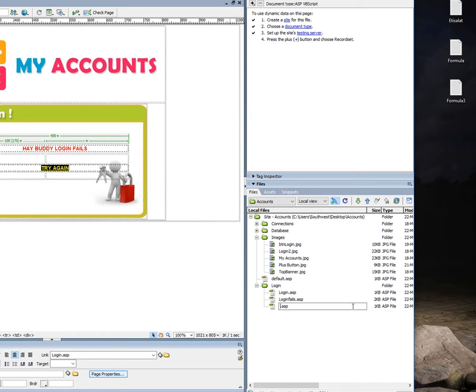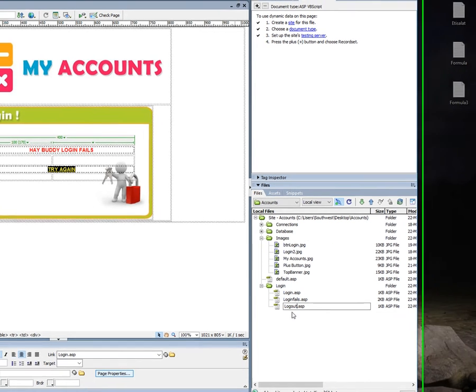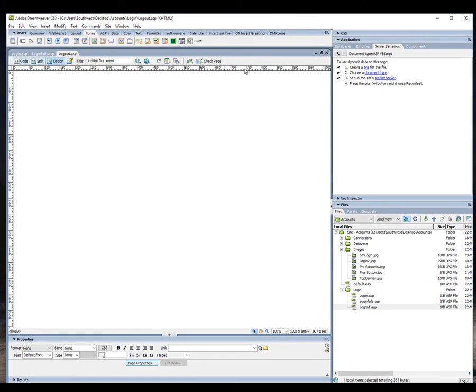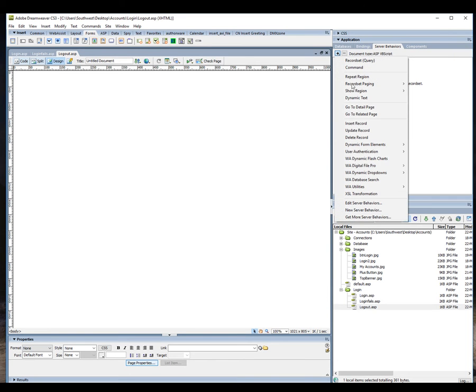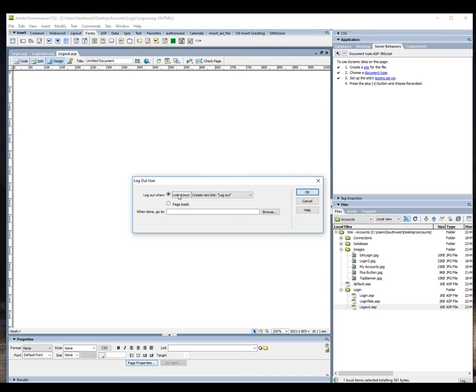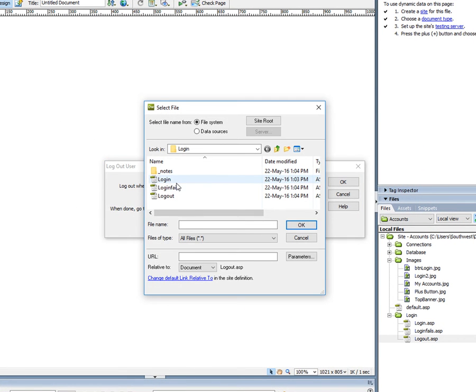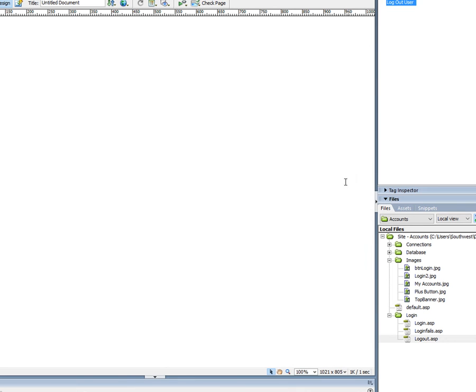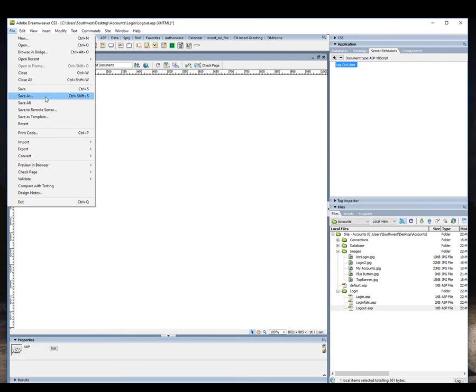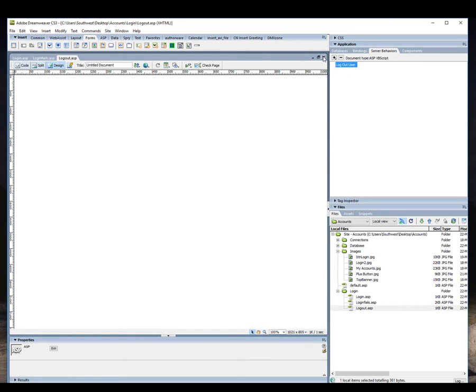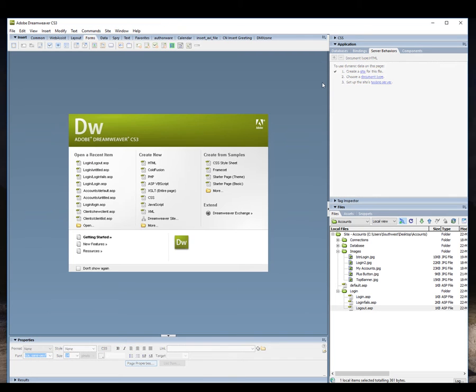Real quick, we'll make a logout page also. We're gonna make a logout ASP. Double click on it, go to server behavior panel, user authentication, and logout user. Choose the page load, and after logout I want it to go back to login. Click on OK. Save all. I'm just gonna close all the pages.